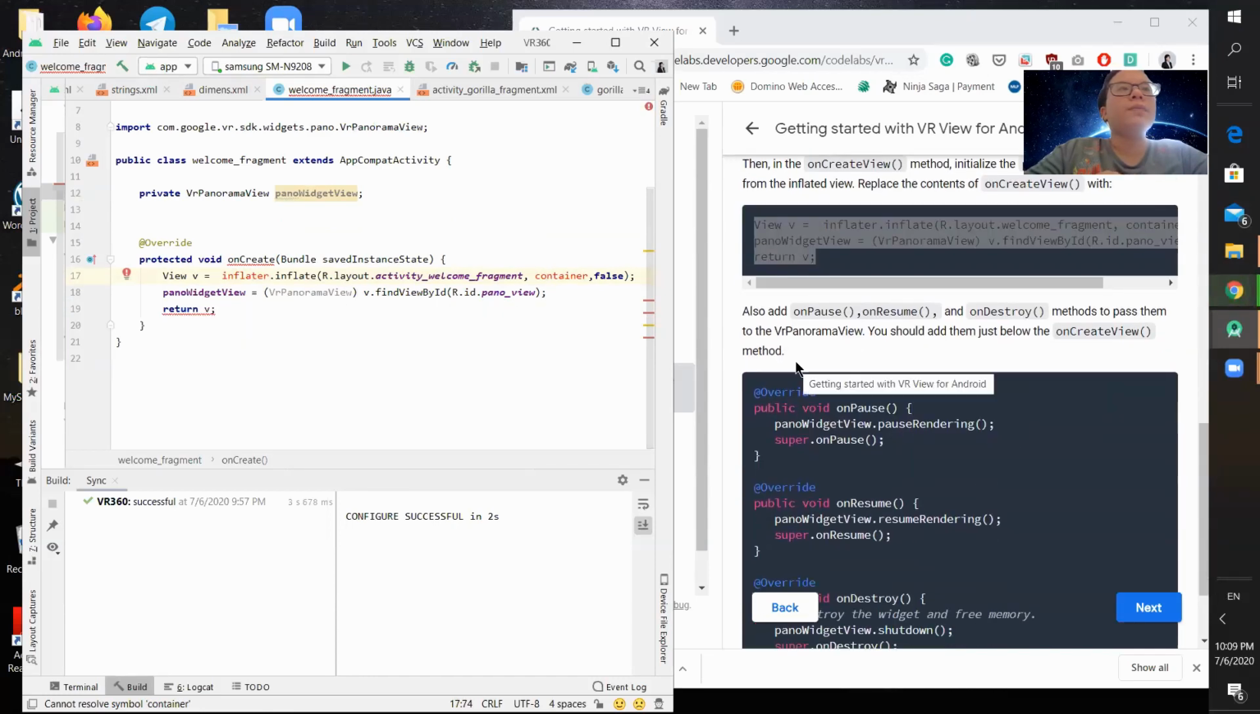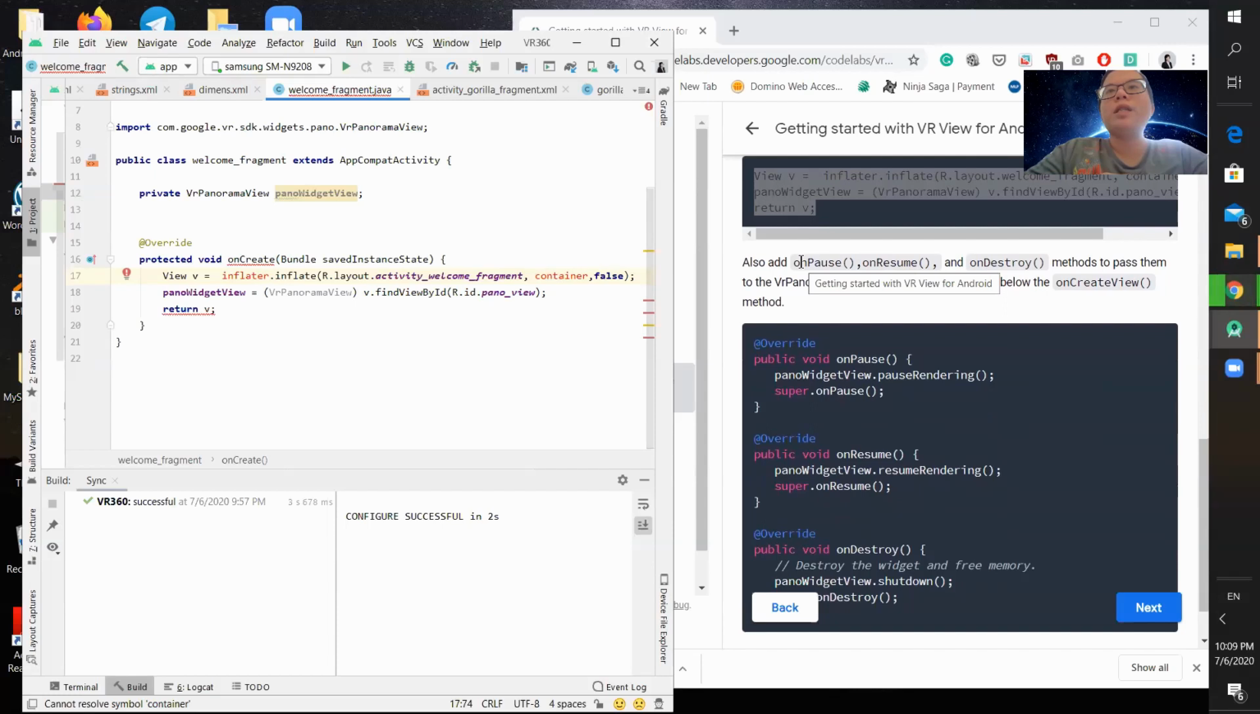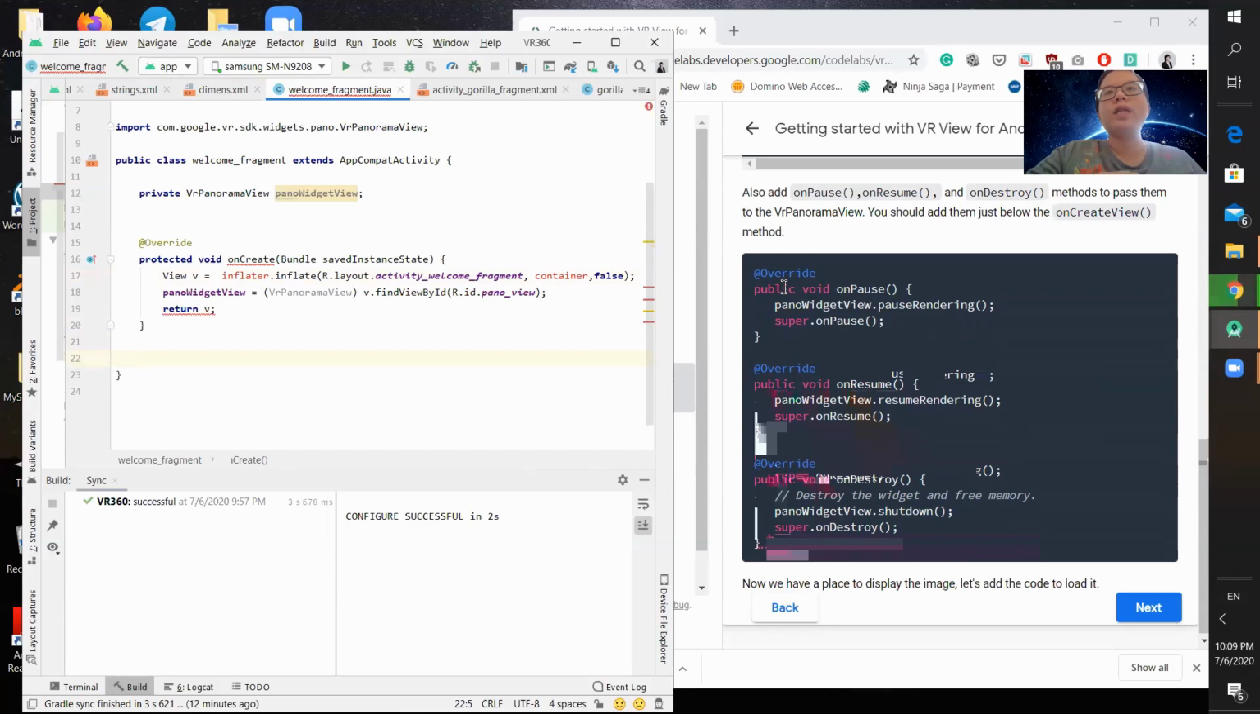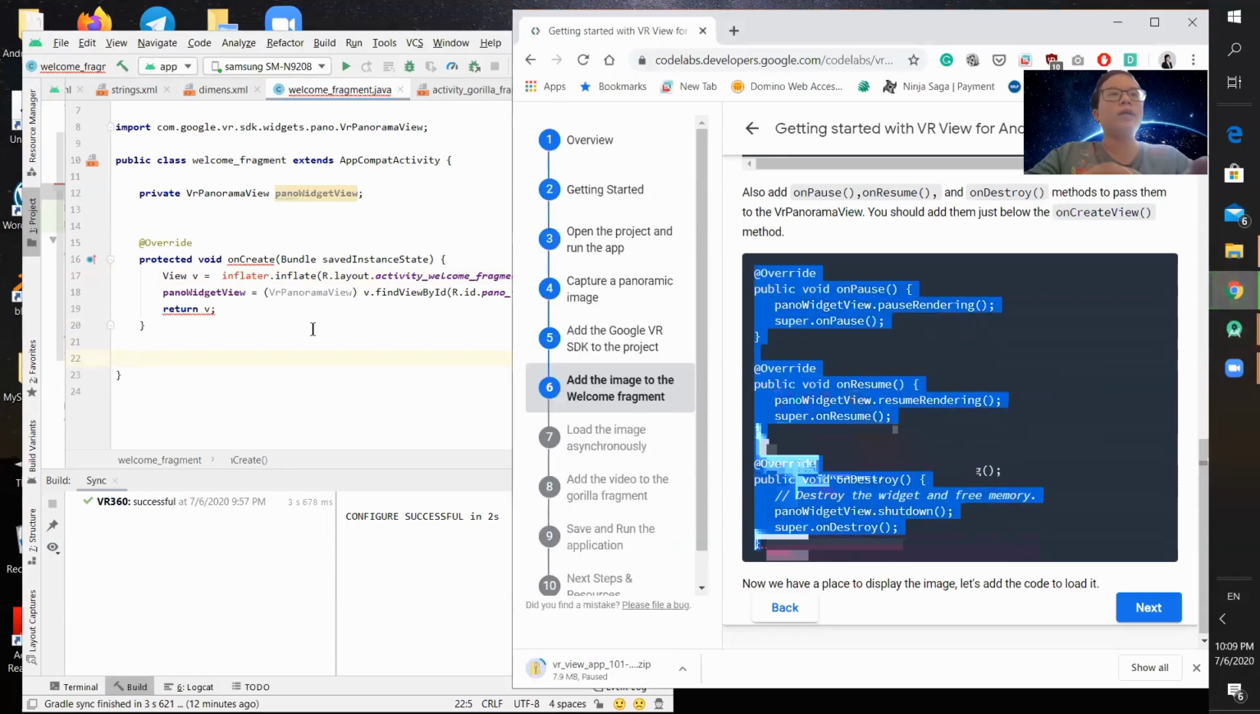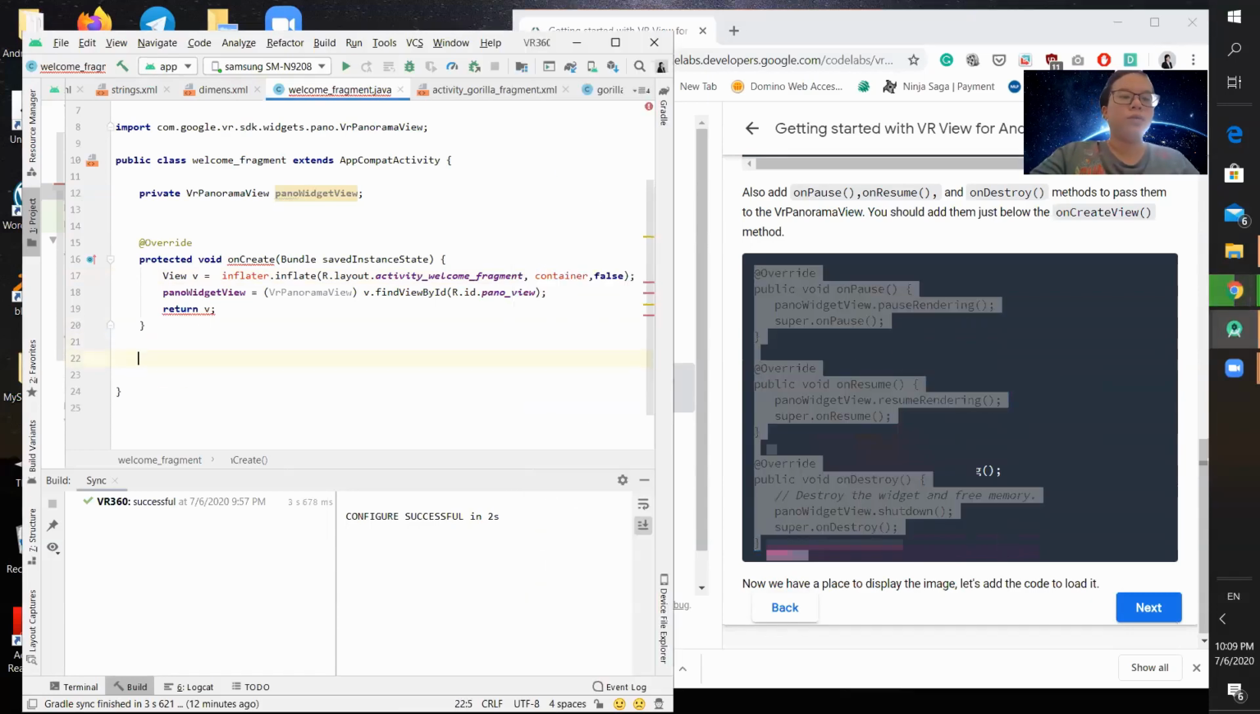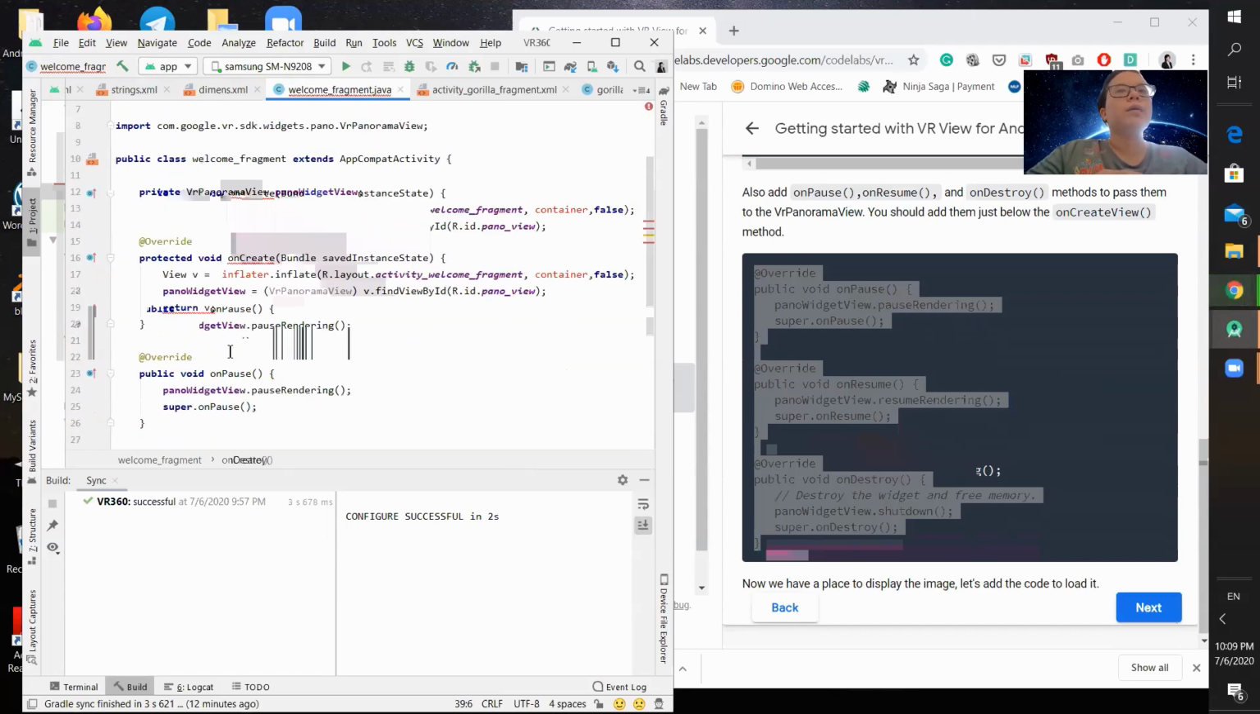Next up will be the onPause, onResume, and onDestroy methods, which are added below the onCreateView. So from here we go down, Control C this one, and Control V.